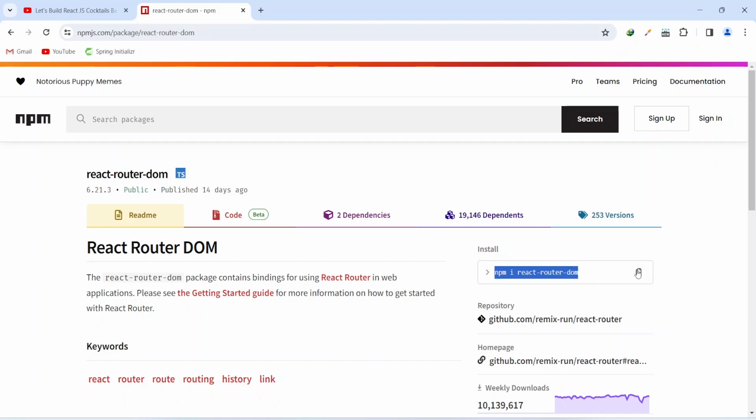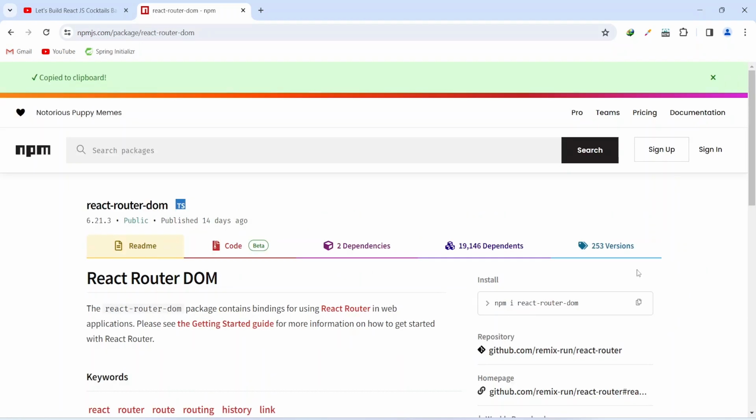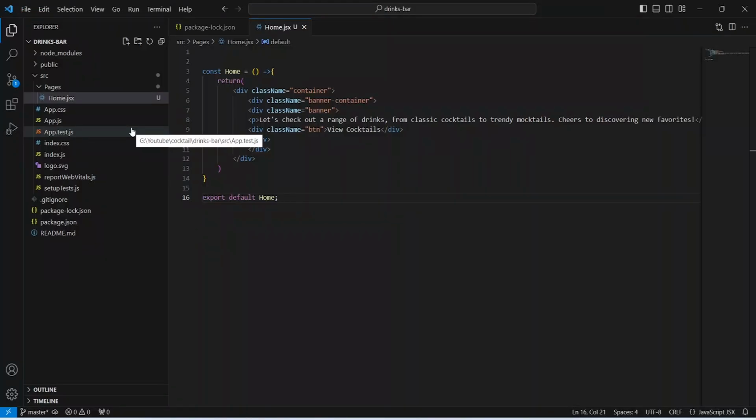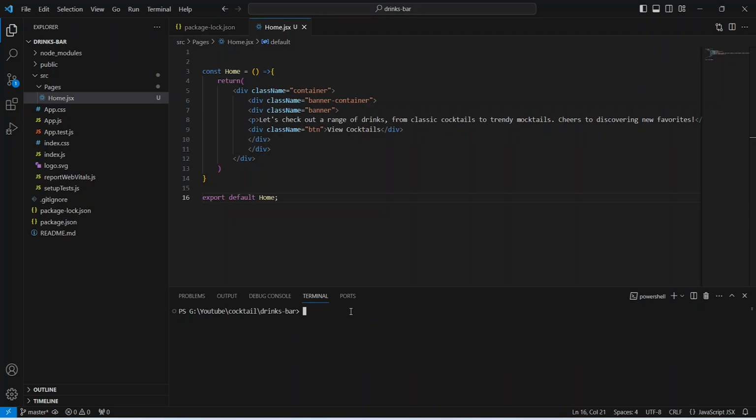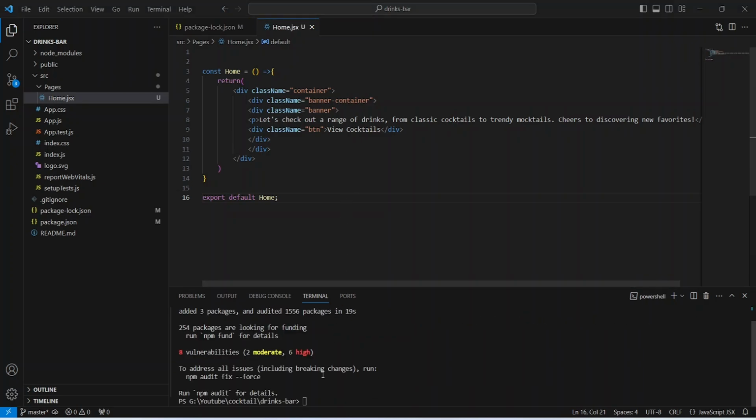So let's click on this copy button and let's go back to our VS Code. In the VS Code we will click on this terminal and then we will create a new terminal, and here we will paste the command to install the React Router DOM. Now let's hit enter, and as you can see the installation of React Router DOM has started. And as you can see the installation is completed and it updated our package-lock.json and package.json files.